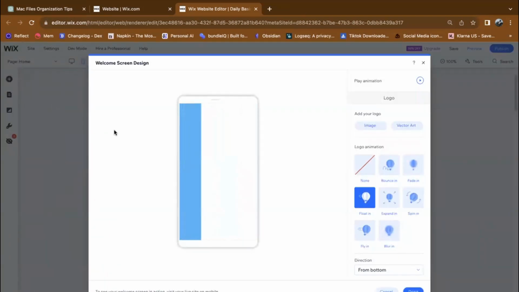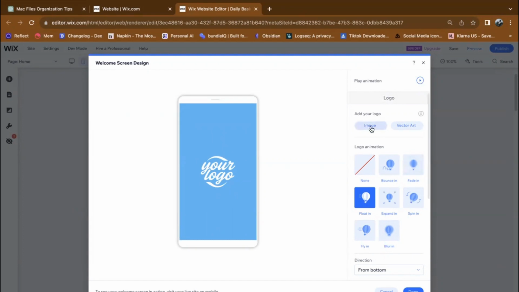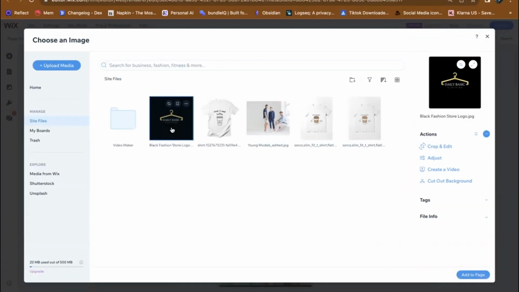You can customize your welcome screen by adding your logo. Simply click on the image section and select an image from your media library or upload one. After selecting the image, click on Add to Page.